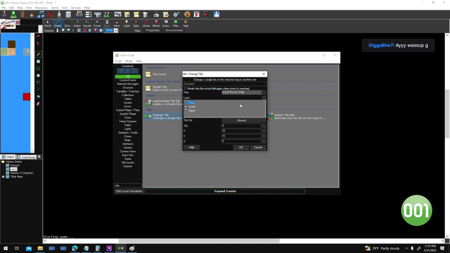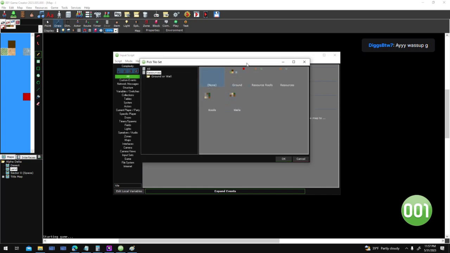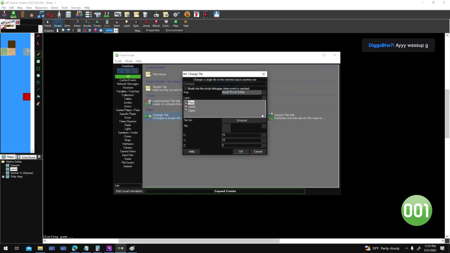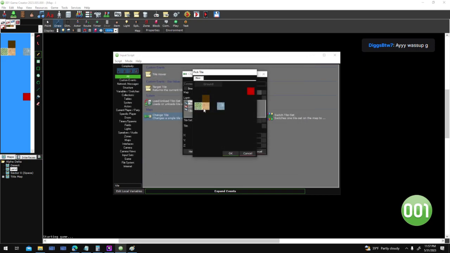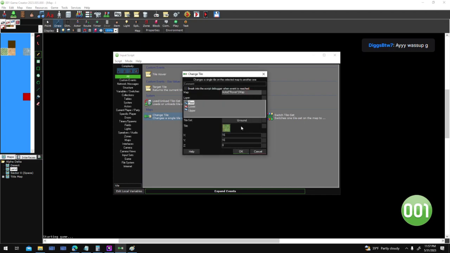So I want to replace the tile with one of my ground tiles, and right now it's going to be this grass tile. I'm actually going to have to set up some conditions to check the map that the player's on to determine what ground tile to place, because if you're in the desert, I don't want to place grass tiles down, but this is temporary. So for now I just want to select this grass tile.